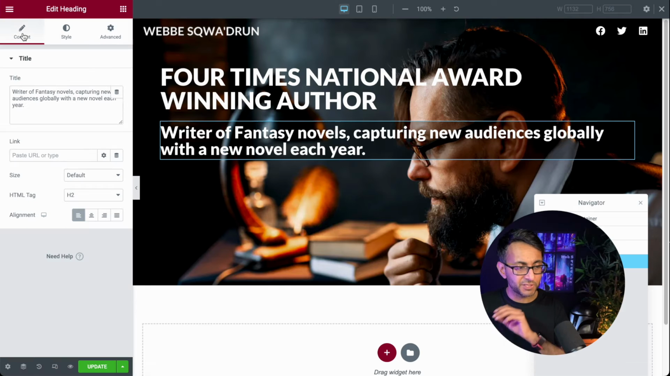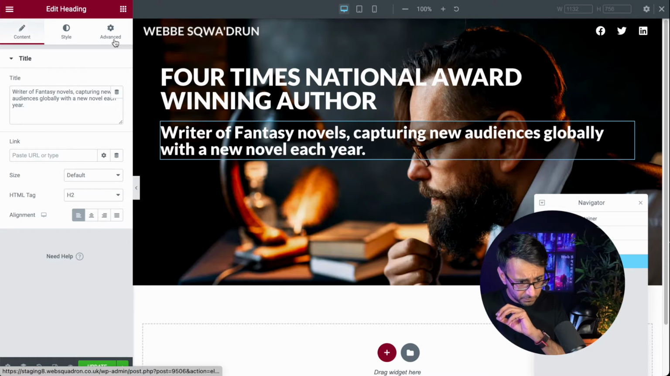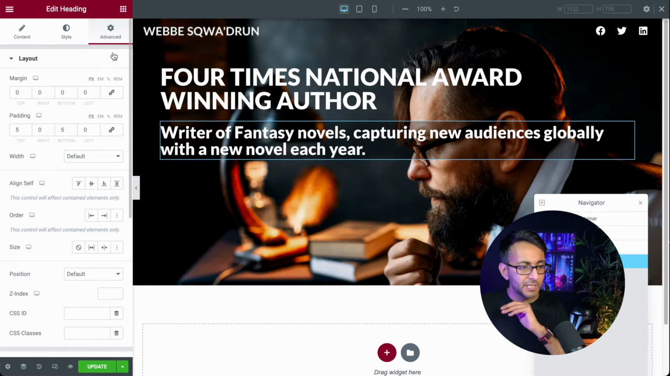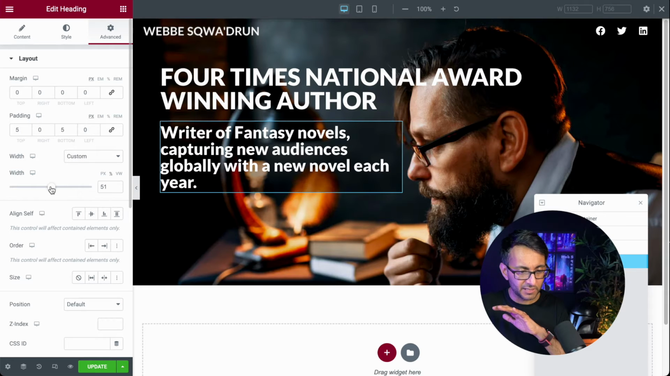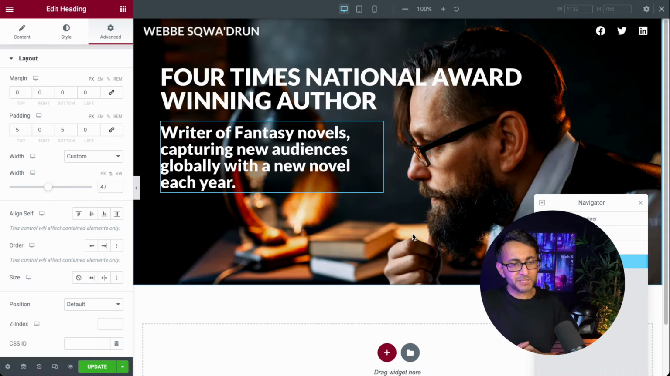What I'm now going to do is go to the advanced tab for the heading, and set the width to be custom, and I'm just going to shrink it to something like that. In fact, I'll probably go with something like that. Okay, so 4 times National Award winning author, writer of fantasy novels, blah, blah, blah.